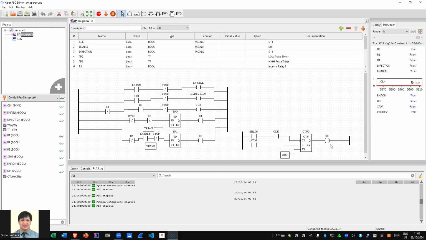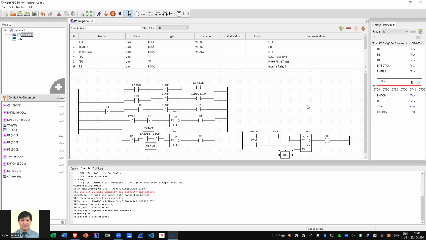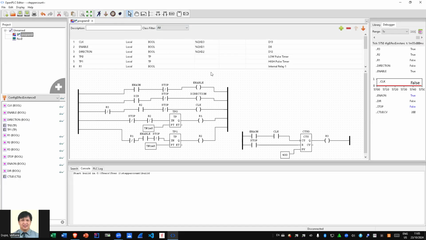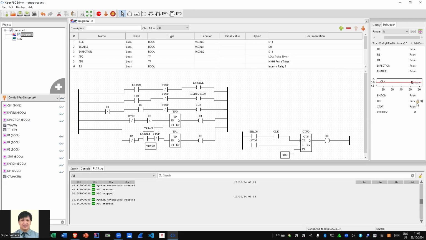So that's about it. If you need 2 full rotations, you just change this one to 400 and you're basically done. Start the simulation, toggle to 2. So we just wait for it to arrive at the 400 mark.